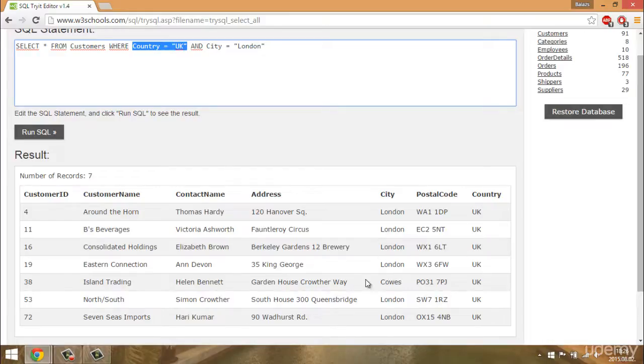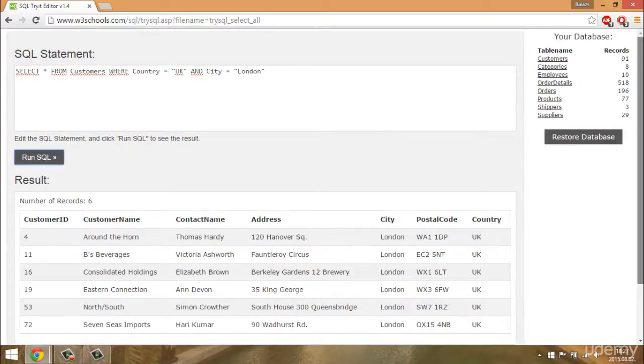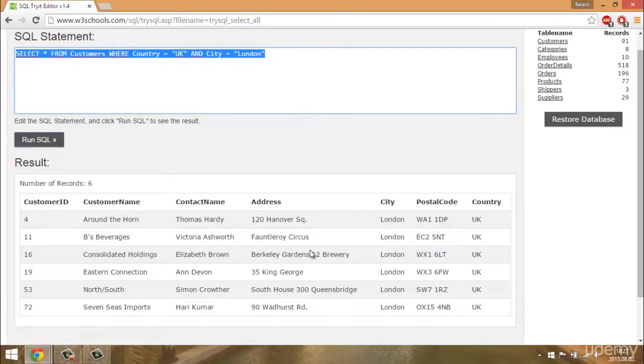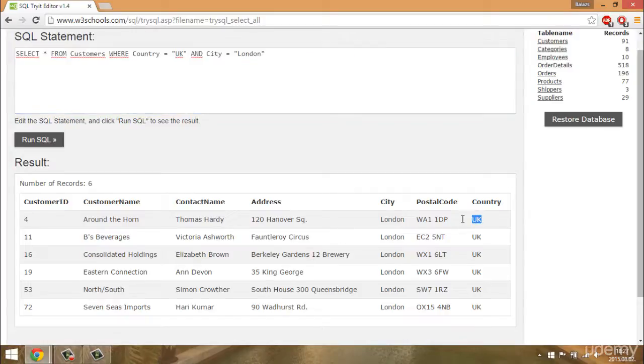This one too, but this, it is not going to be returned by the select statement. And why? Because the city is not equal to London, it is the cows. So if I run it, then this SQL statement is going to select everything from the database table that has the country UK and the city London. So that's the AND operator.